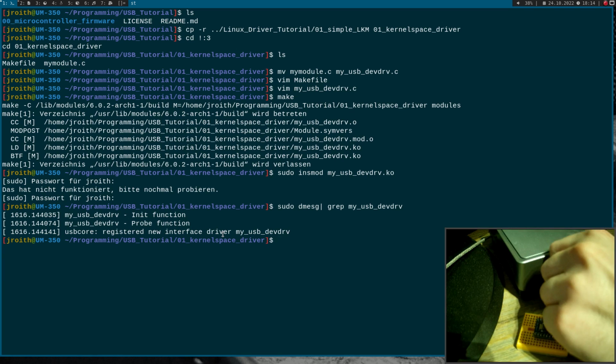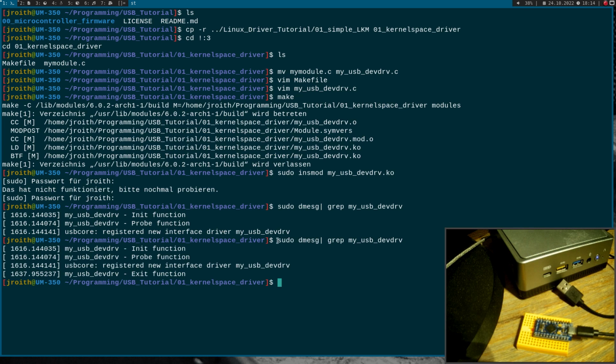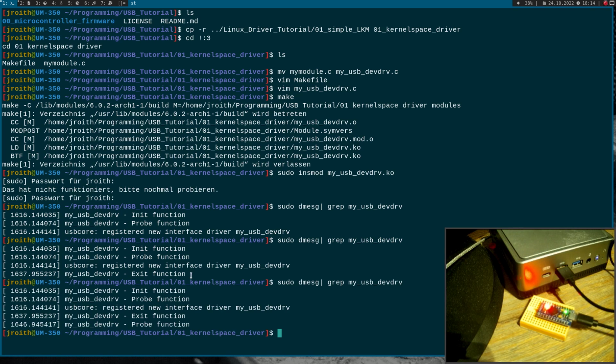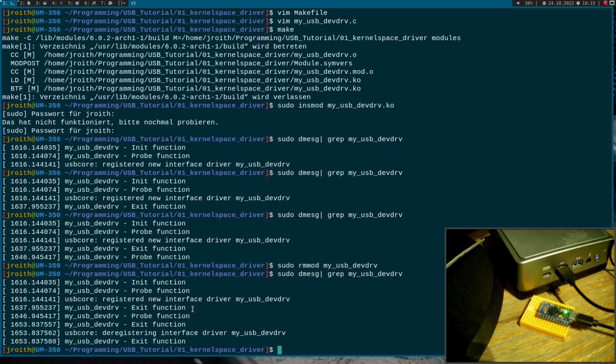If I disconnect the device now, and if I take a look at the kernel's log again, you can see the exit function was called. And if I reconnect the device, the probe function will be called once again. And now if I'm unloading the driver, we can see the exit function was called, the disconnect function. So this is the disconnect function. Sorry for this confusion here. And then the exit function was called, and our interface driver was unregistered.